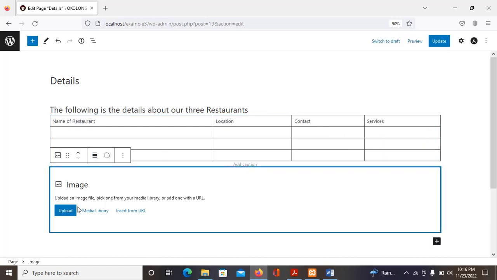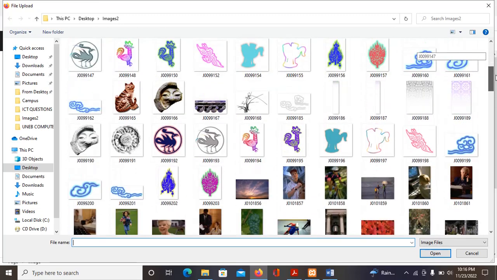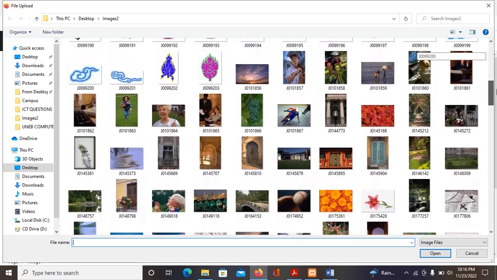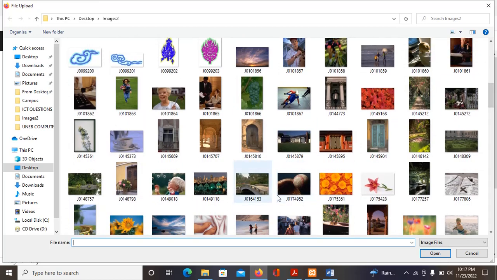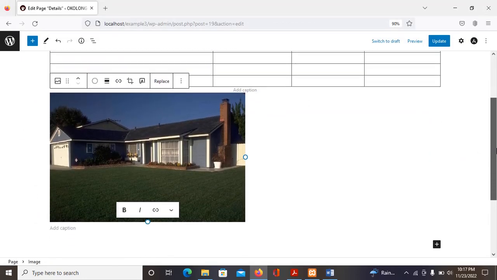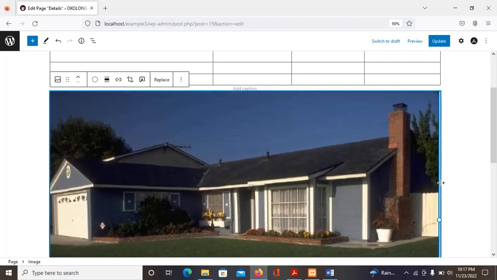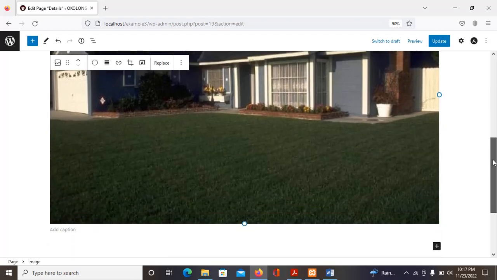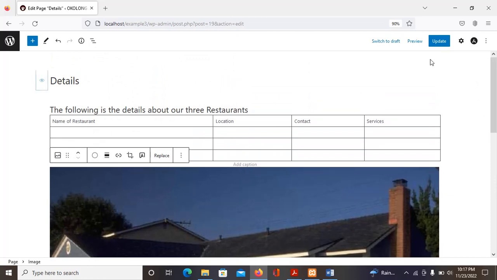So let me add the image, upload. Let me look for some image here. I think I can try to use this one for now. Open. So this image also you can make it big a bit by simply dragging it to cover that, so that it can be seen well. Then you update.